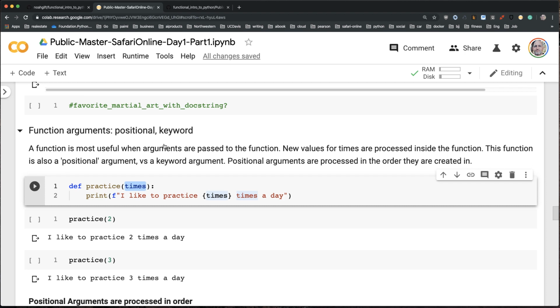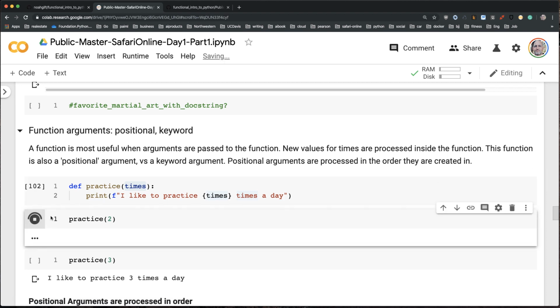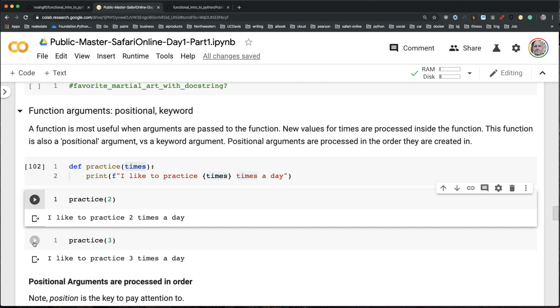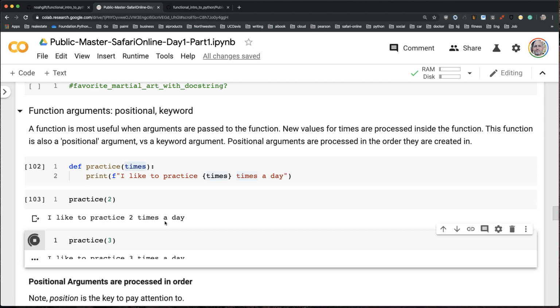So let's go ahead and run that. Next, what we're going to do here is run this practice function. In this case, I say I like to practice 2 times a day. So you can see it's changing the behavior because I passed in a new value. I can now pass in 3, right? And so this is really what makes a function useful, is that you can make it do many different things depending on what it is you pass inside of here. And this is a great function to play around with to make sure that you understand how a function works. Now notice this doesn't return anything.